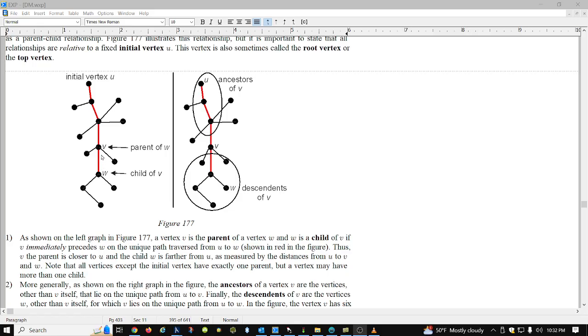All vertices have a parent except the initial vertex. And the parent is unique. There's only one parent. But a vertex can have several children. For example, W here has 2 children.